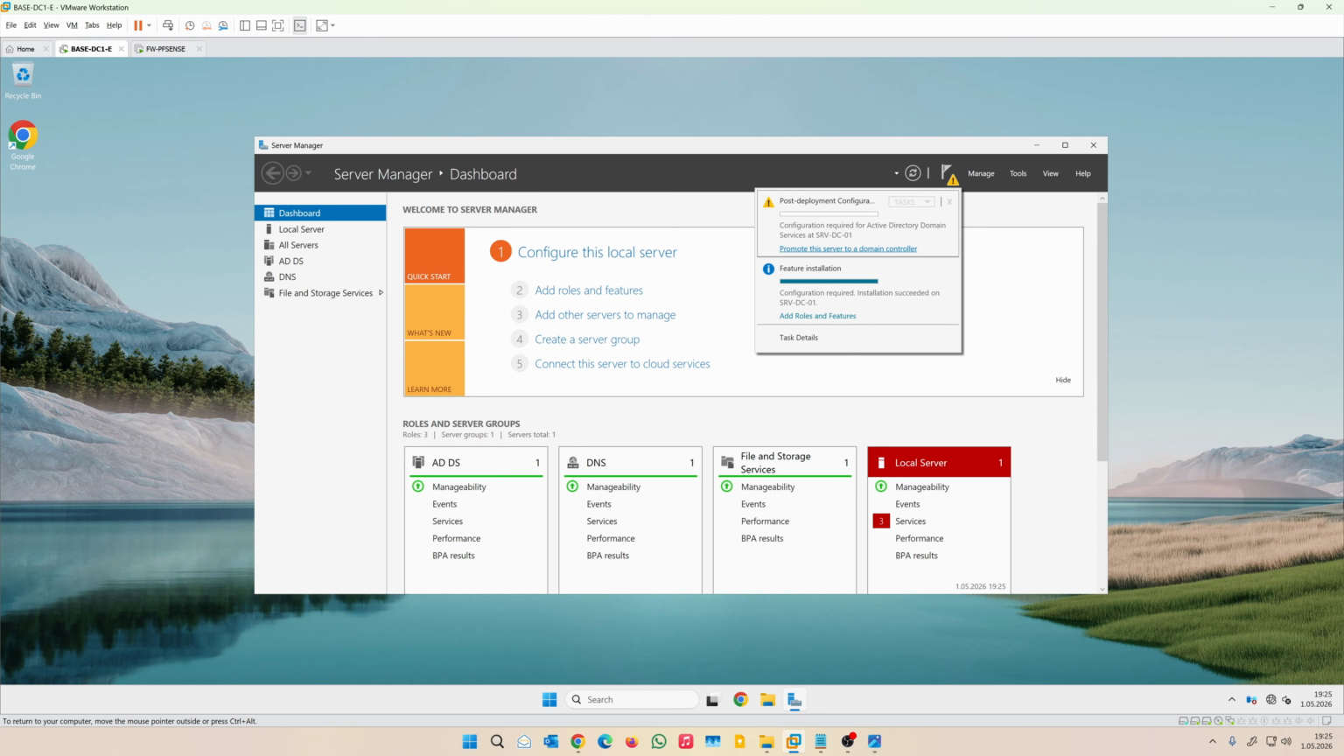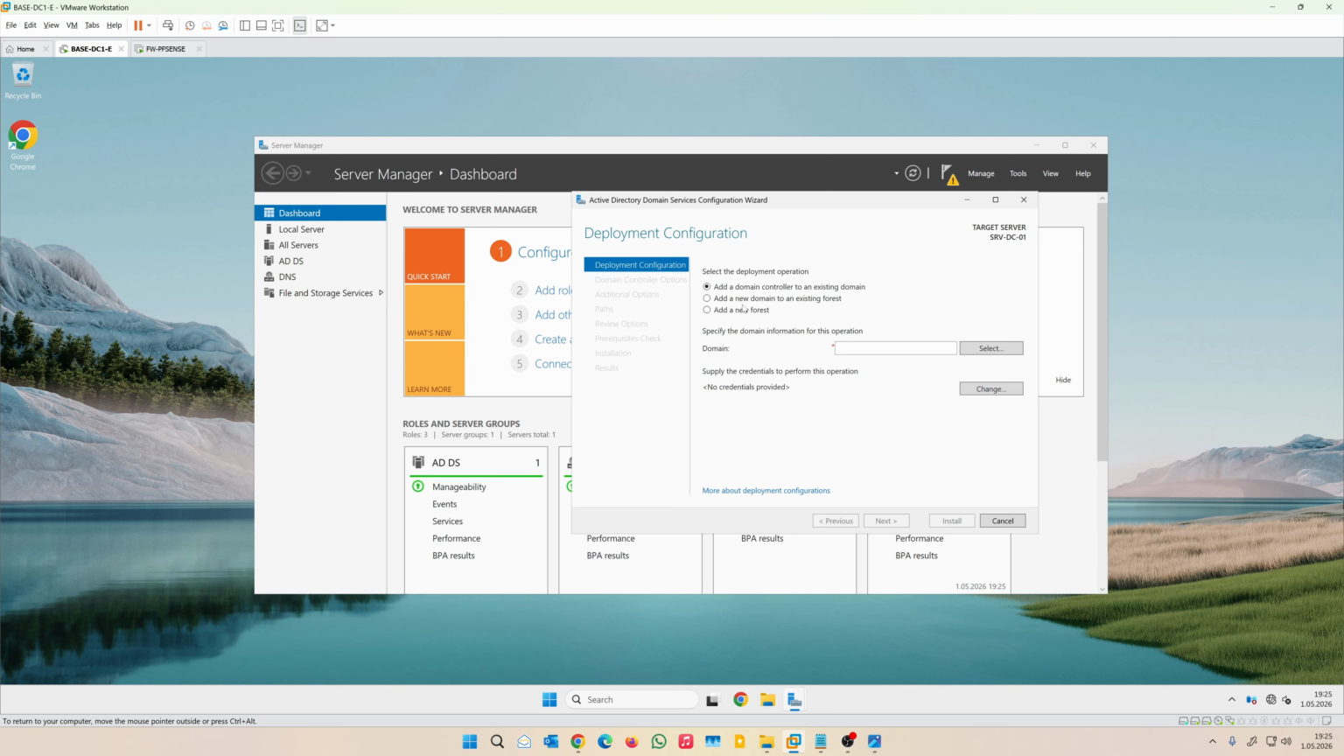Here, we can add a domain controller to an existing domain, or add a new domain to an existing forest, or add a new forest. Since this is our first server, we need to make sure to add a new forest. For the root domain, type your domain. I'm going to type ad.techuptic.com. So why are we using this naming?